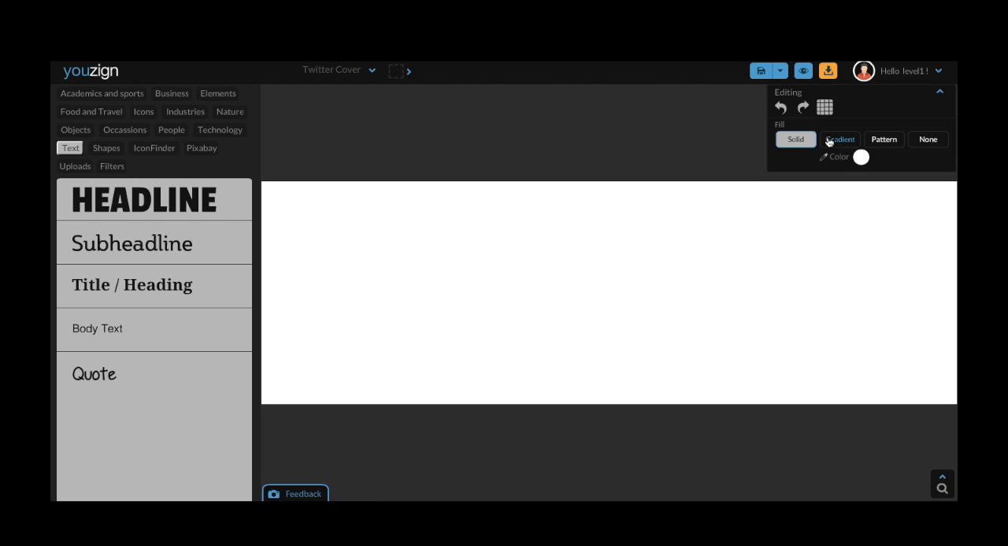Solid lets you change the color of the background. Gradient lets you create a background which is a mix of two colors. Pattern lets you choose from a selection of templates. And finally, if you choose none, you will get a transparent background.